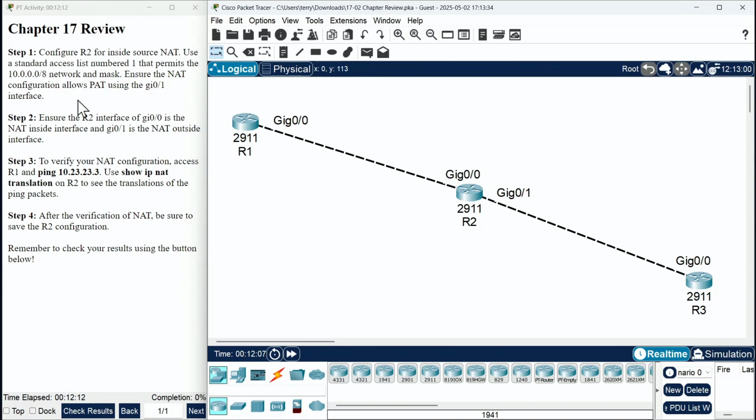Here you can see our first step is to configure R2 for inside source NAT. We're going to use a standard access list numbered 1 that permits the 10/8 network and mask. So we're going to ensure the NAT configuration allows PAT using the gigabit 0/1 interface.